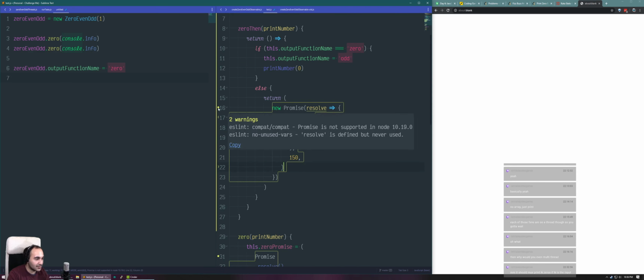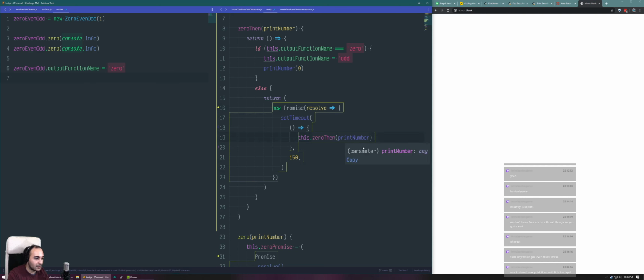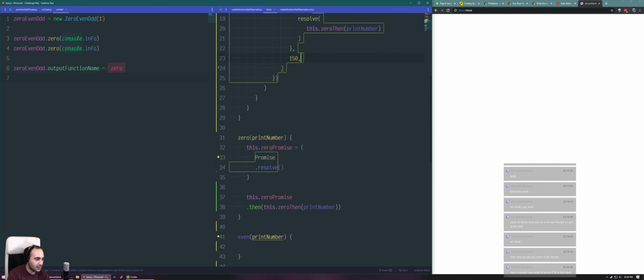Why is this erroring? Is it erroring because of the compat thing? Resolve is defined but never used. Oh. Okay. Because we can call this function from here, we don't need this. We really don't need this.